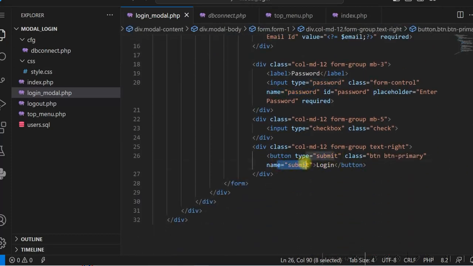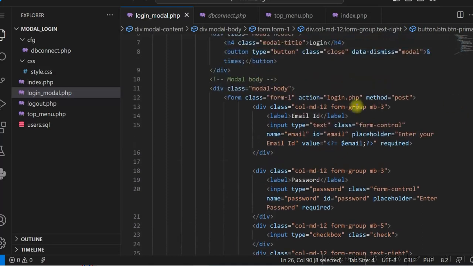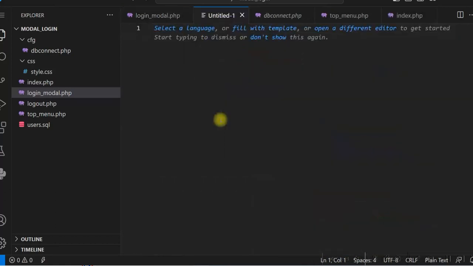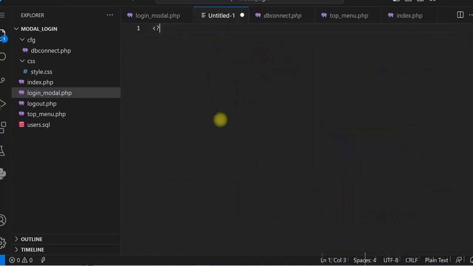So let us now write login.php to get the values of email ID and password and check with the database if those are correct or not. In case email ID and password are correct, we'll redirect the user to the home page and display the username. So let's do that now in the login.php. Let us write a new file.